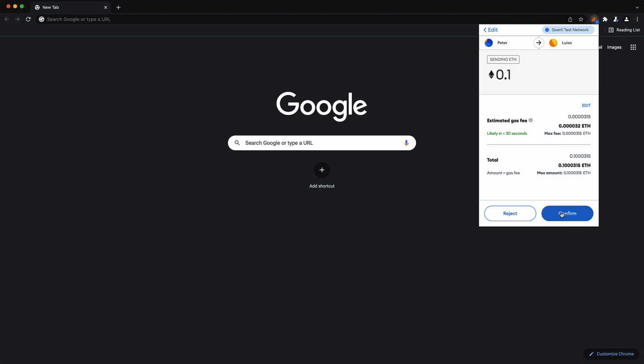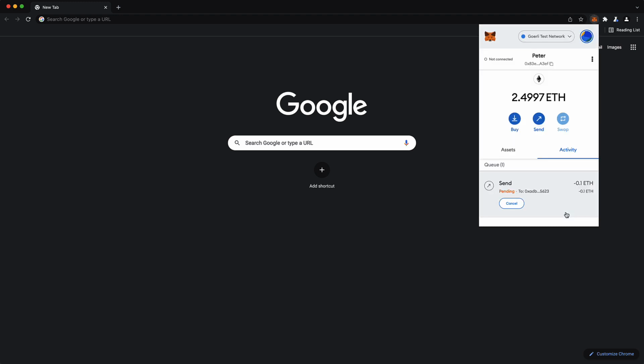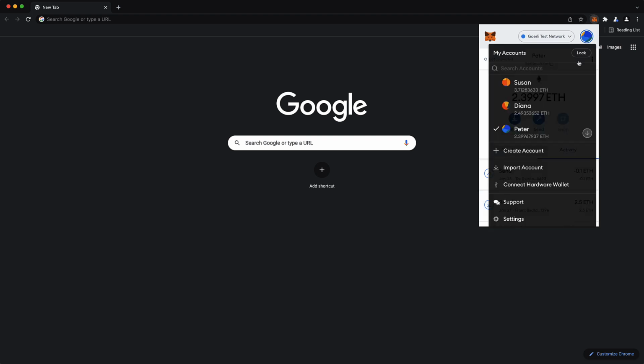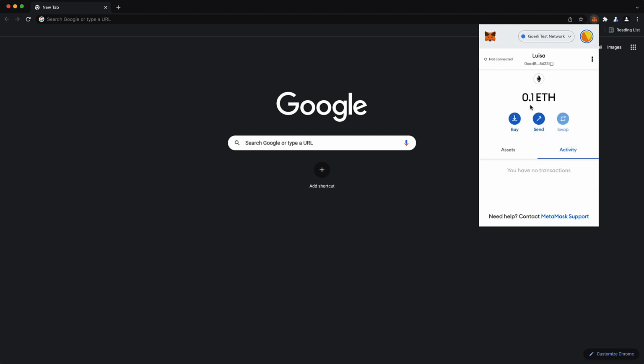I'm going to go to the next screen, and I'm going to go ahead and confirm that. As you can see there, that is pending. And now that has gone through, you can see there the reduction from Peter. If we move over to Luisa, you can see that Luisa now has 0.1 ETH.